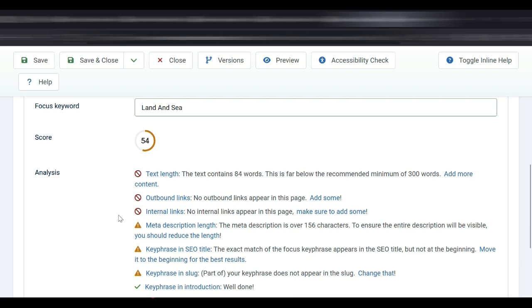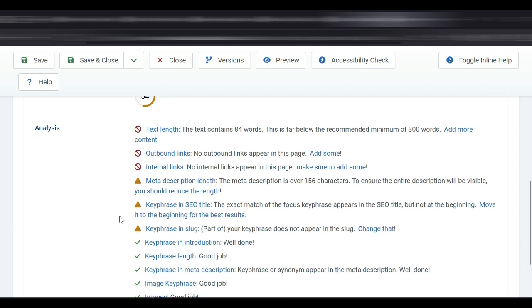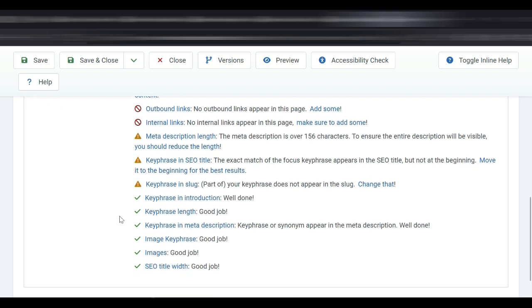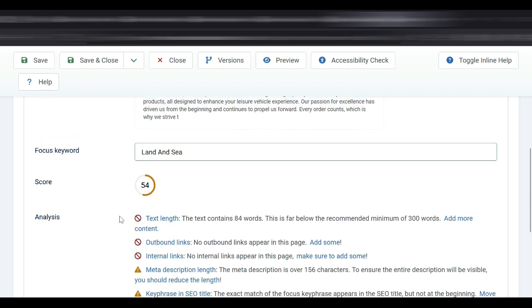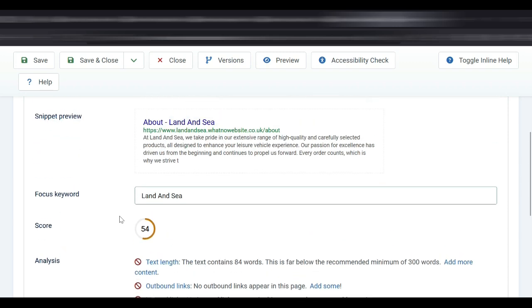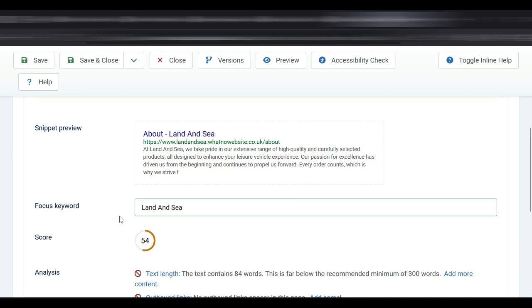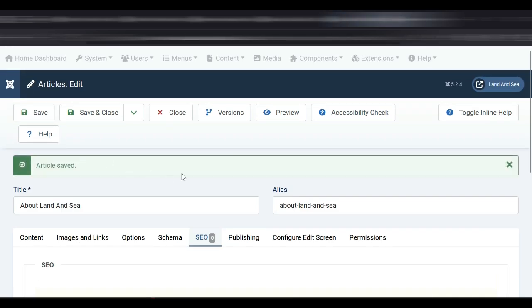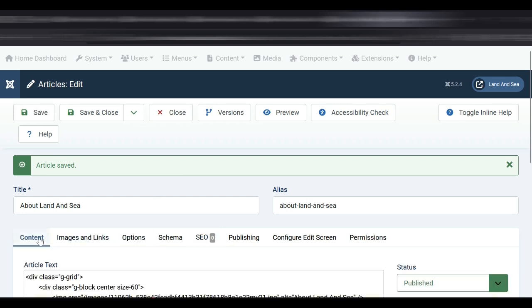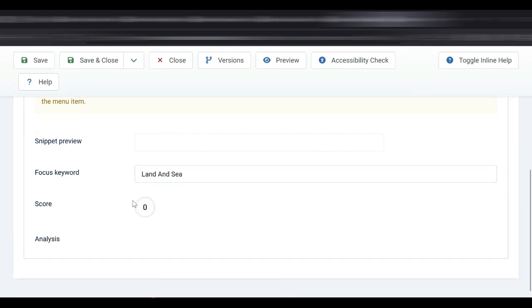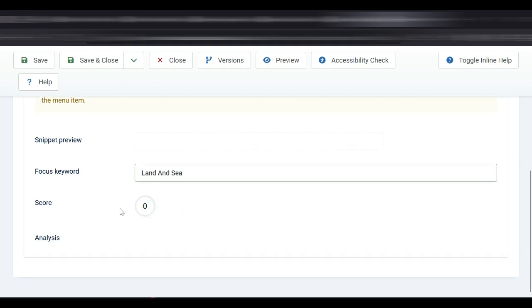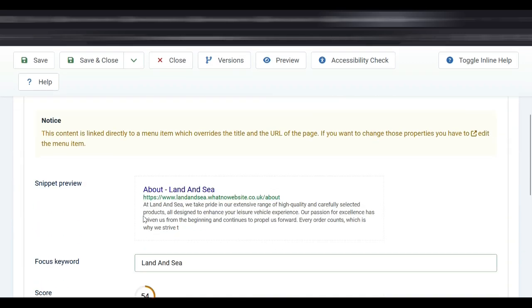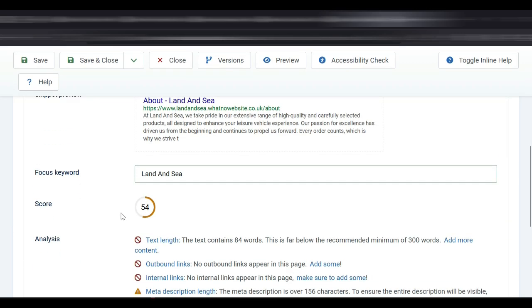The key phrase, SEO title, and key phrase in slug. It's telling us we've done a lot of other things okay, but this for me is really more of a guide than anything else. But 54 is a good starting point, I would say. So let's just save that. And we can come back to this anytime we like. And we can make changes, not a problem.